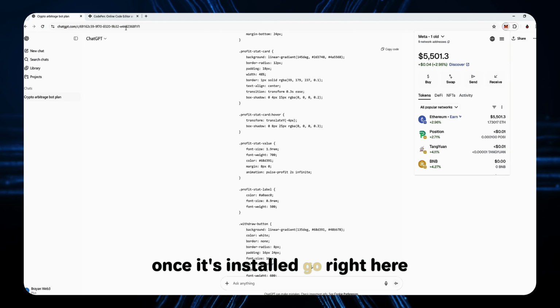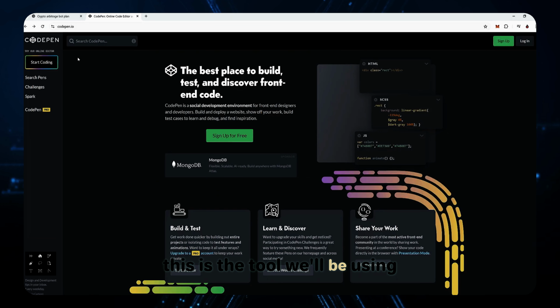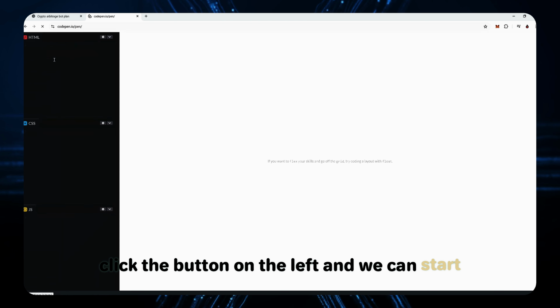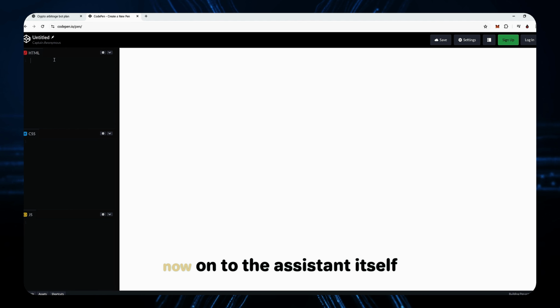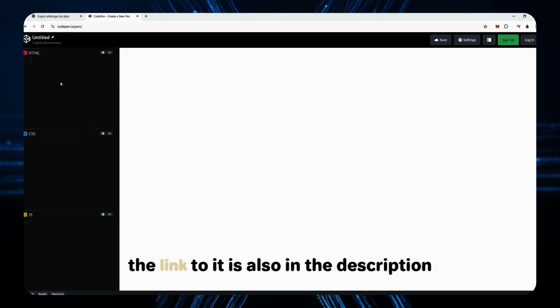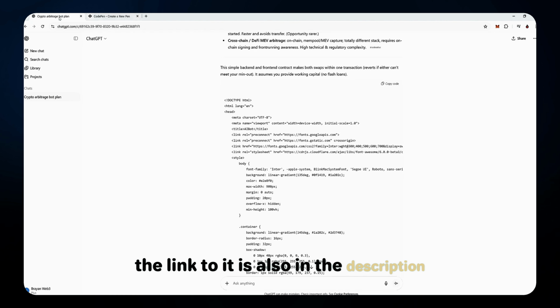Once it's installed, go right here. This is the tool we'll be using. It's also linked in the description. Click the button on the left and we can start. Now on to the assistant itself. The link to it is also in the description.